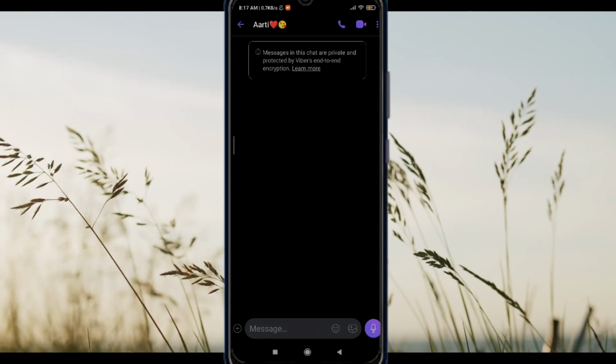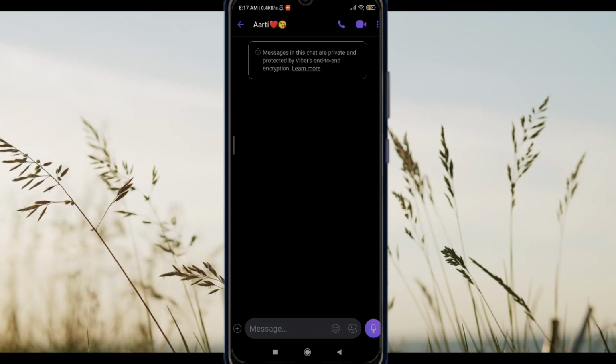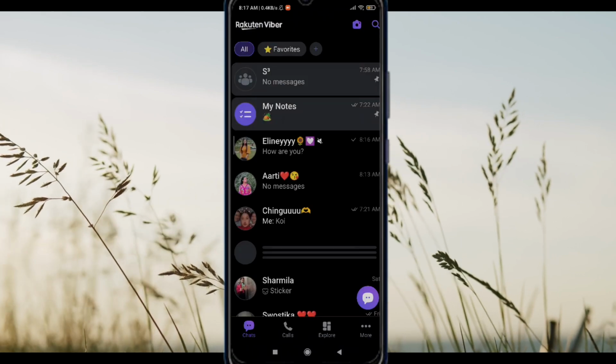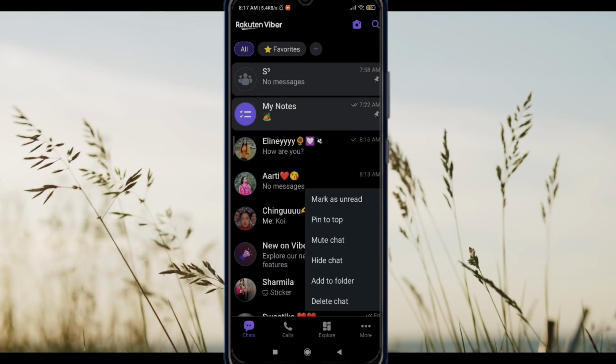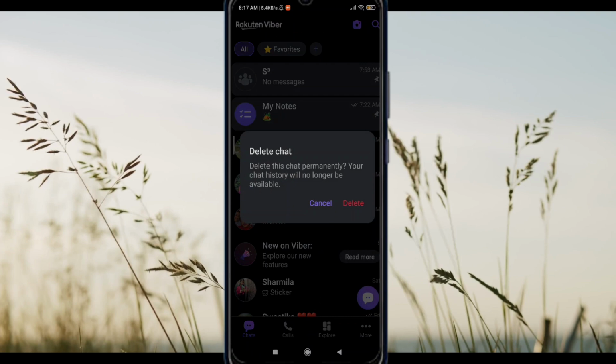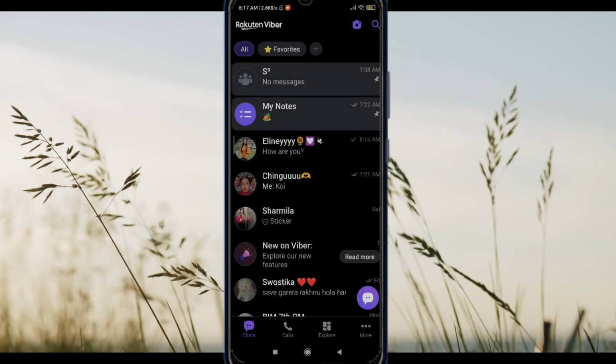If you want to remove the chat completely from your chat list, go back to the Chats tab, tap and hold the chat, then select Delete Chat. Confirm and the conversation is gone entirely.